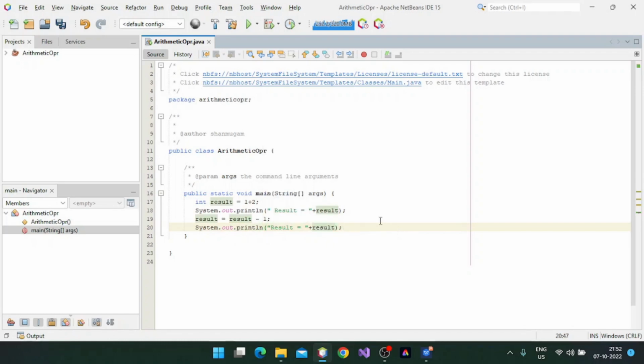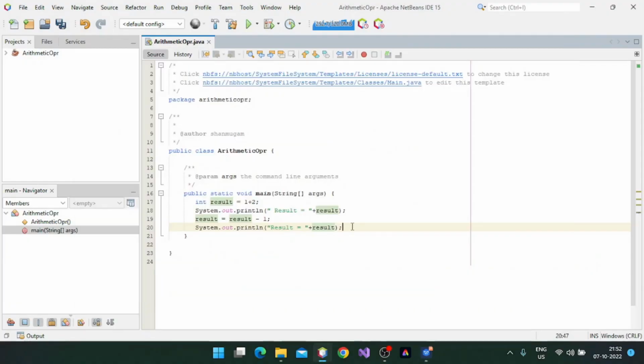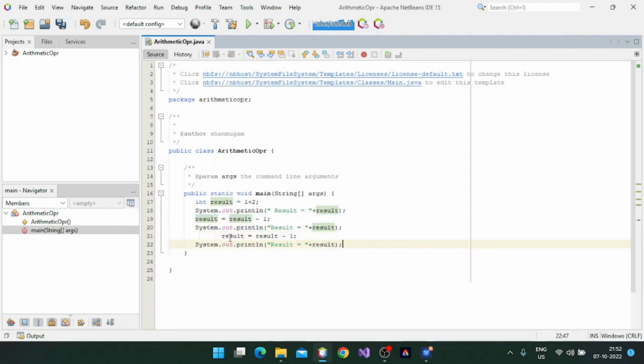Okay. So next is result is equal to result into 2. That means I am doing a multiplication operator. So what I will do is I will just copy that and I can make some changes here. So result is equal to result into 2. Okay, and now after multiplication I am displaying the value of the result.